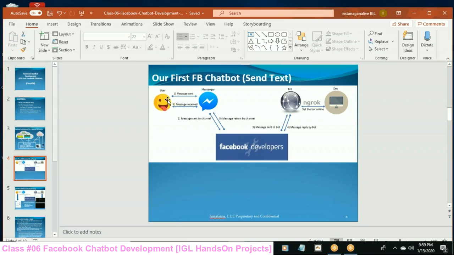The very first step is the user says a message; let's say the user says hi. That's step number 1: the message is sent to the channel, so it goes to the Facebook Cloud. The Facebook Cloud sends the message to our bot using what is known as a webhook. The webhook, set up by Ngrok, will deliver it to our bot, and the bot replies to the message from the user.